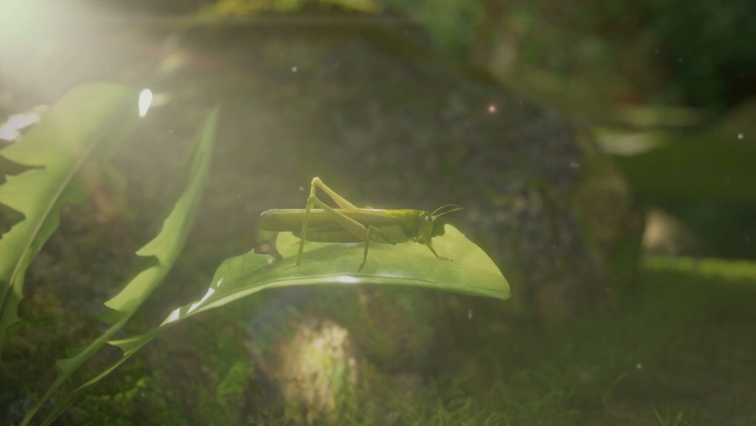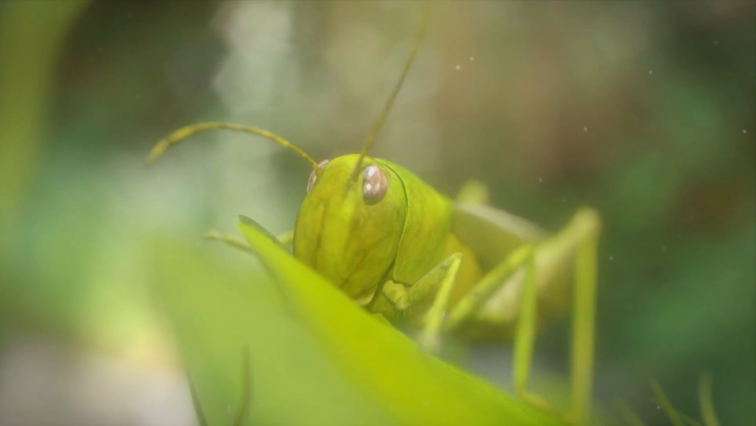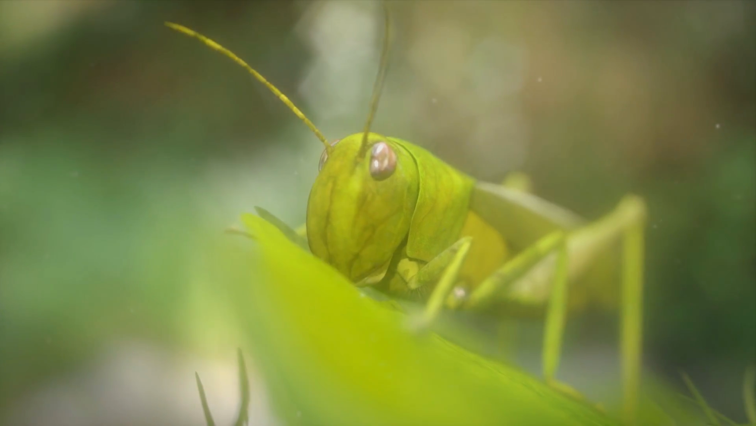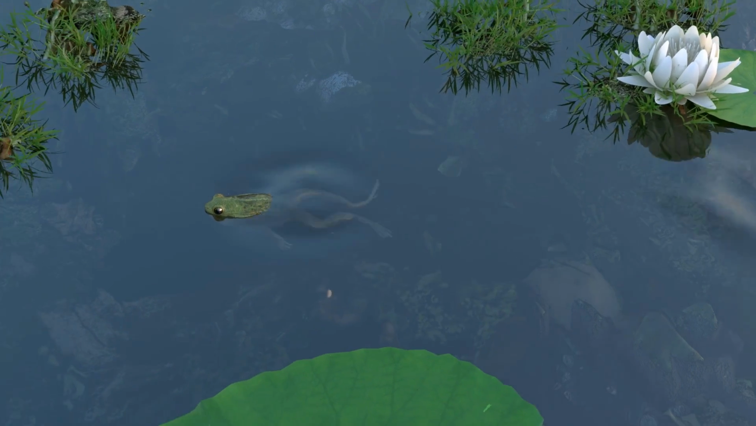A food chain always starts with plants. Plants are called producers in the food chain. All animals in the food chain are consumers.